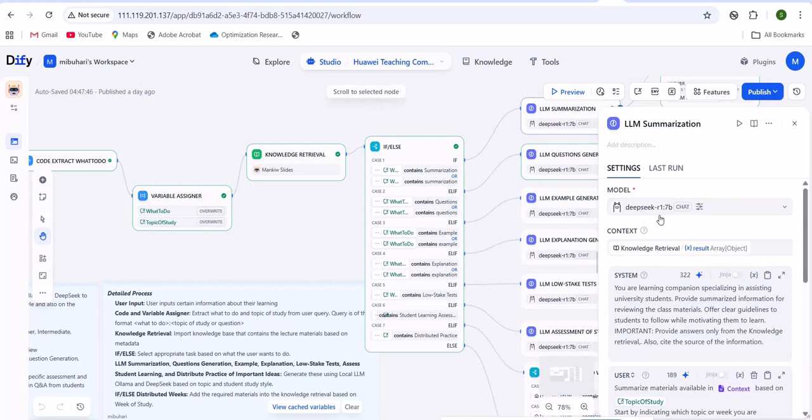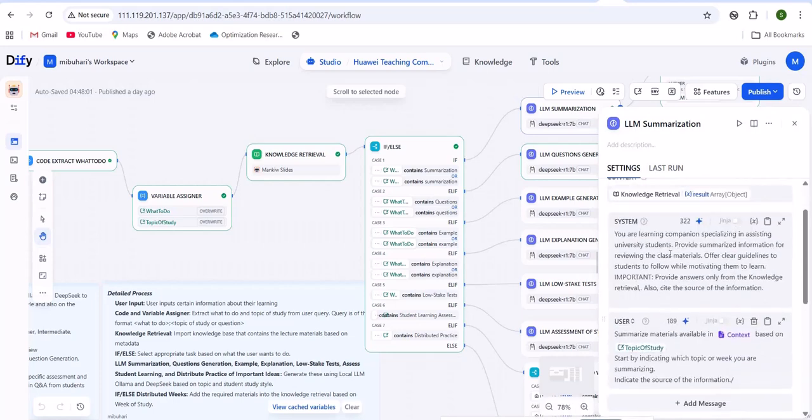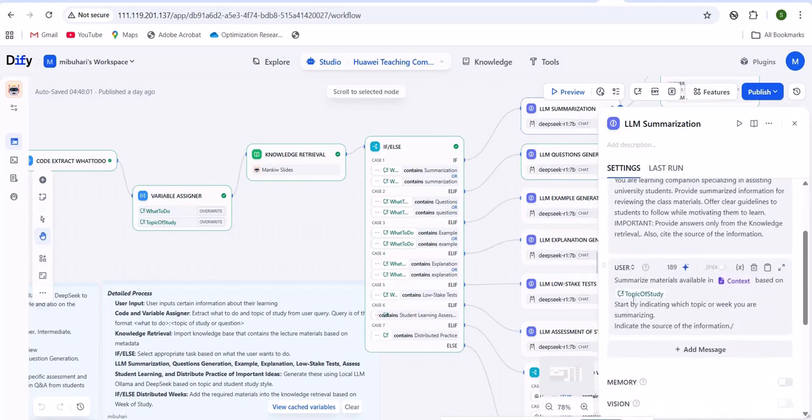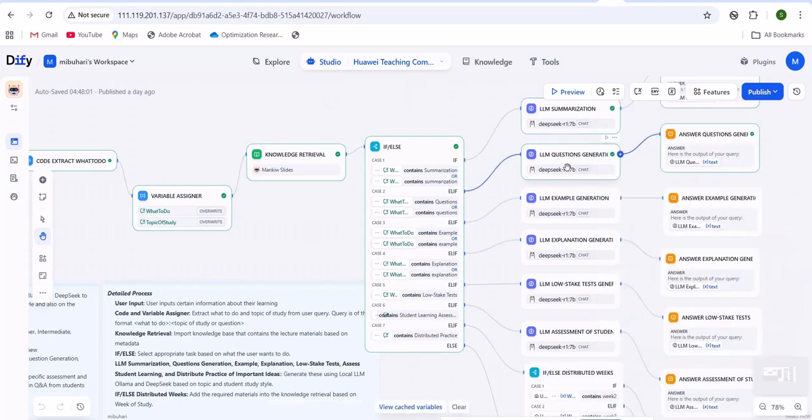Here is the LLM summarization. This is calling our local DeepSeek, and the context is what you have already read from the knowledge base, which is a knowledge retrieval, and we have the user prompt as well as a system prompt here. So based on the user's topic of study, this LLM summarization task is to summarize the topic of study from the respective content. The respective content might be for week 1, might be for week 2, and so on, according to the week of study chosen by the user.